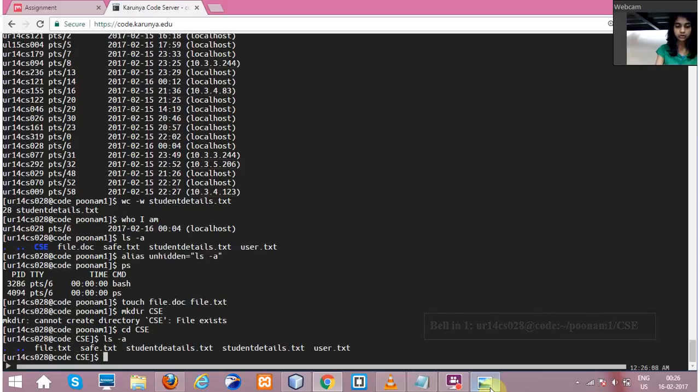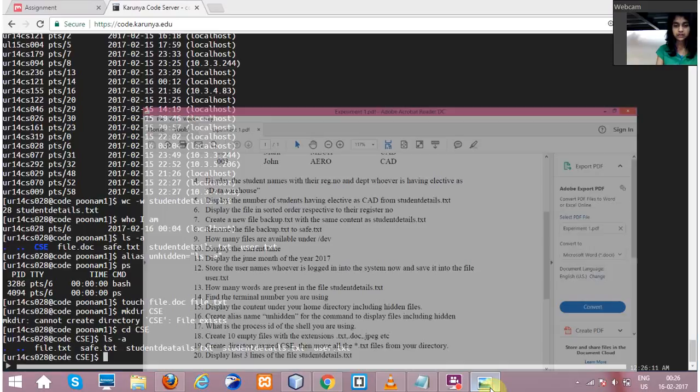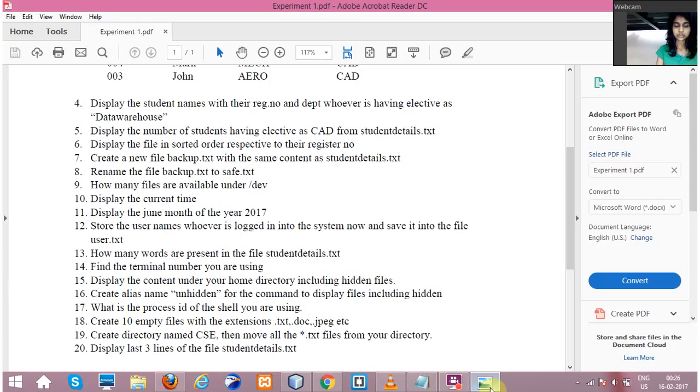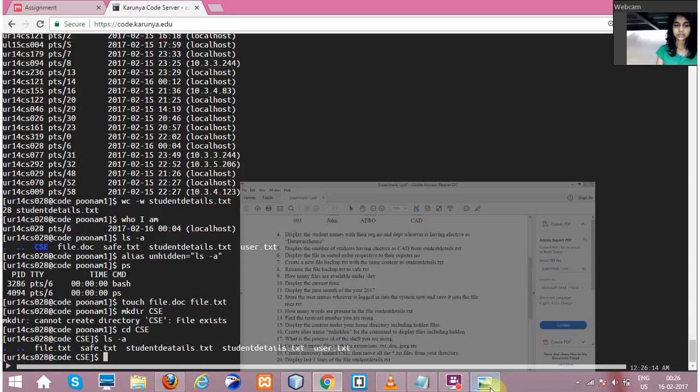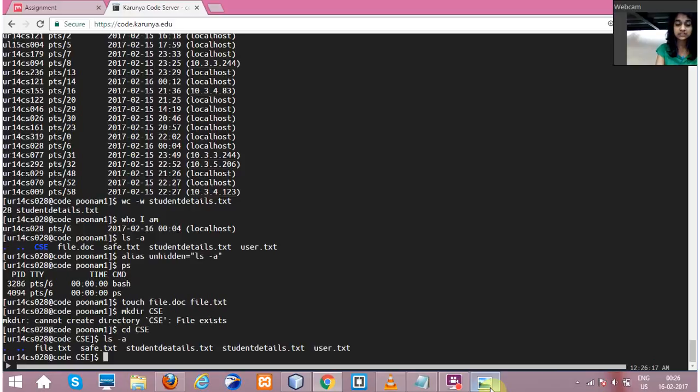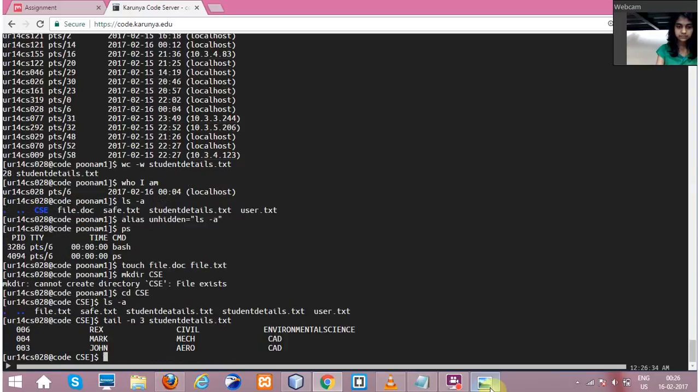And the last question is we have to see the last part of student.txt, the last lines of the file present in student.txt. So that will be tail -n3 student details. So here you can see the last 3 lines are present over here. So this was my first Unix and Linux lab experiment. Thank you.